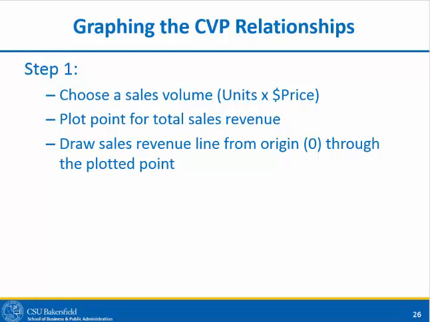classes requiring you to do some class projects, or maybe you meet with a client, you have to show some graphical demonstrations. And either way, you have to do some graphical analysis. So let me briefly tell you how to graph the CVP analysis. First of all, you need to choose a sales volume, the units times price, whatever, and plot a point for total sales revenue, and draw a sales revenue line from origin through the plotted point.